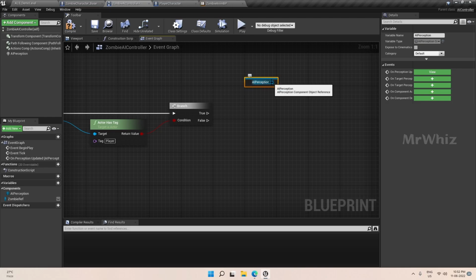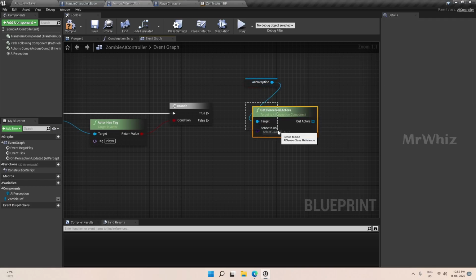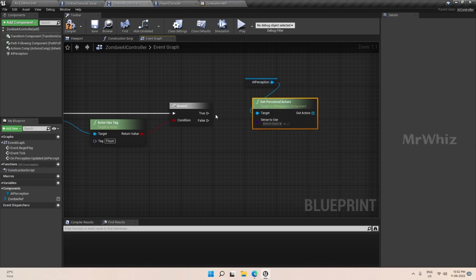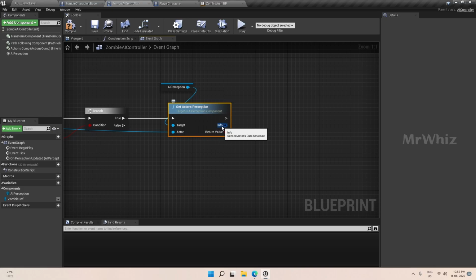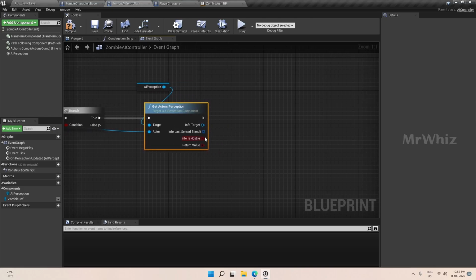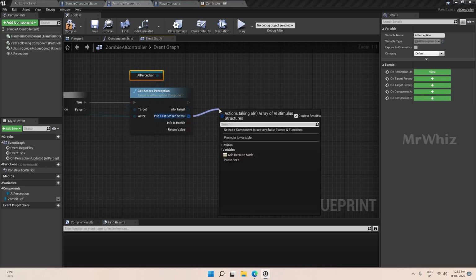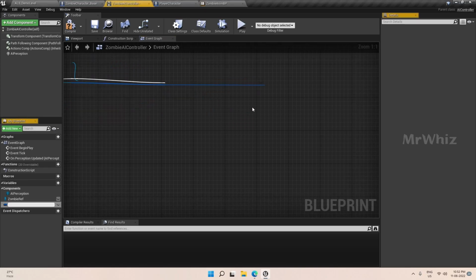So get the actor's perception. This should be the actor, and split info. As I said, since we will be enabling other senses also, that will be stored in an array. So we will do a for each, and promote this to a variable.